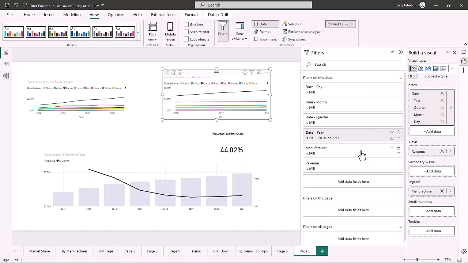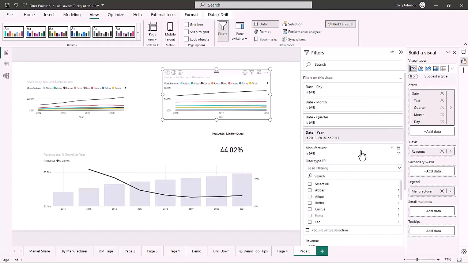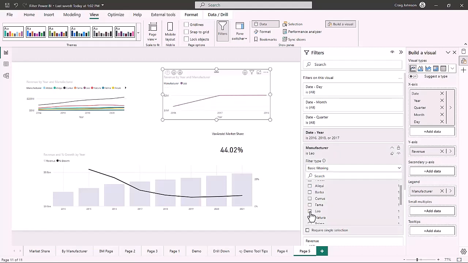So now if we want to filter that visual and see only the Leo revenue by year and manufacturer, if you notice, the legend has all of the different manufacturers. So we can choose Leo, and we can see their trend, 2016, 17, and 18, flat in 2018 over 2017. We could also compare that with Barba and see that for 2016, 2017, and 2018.